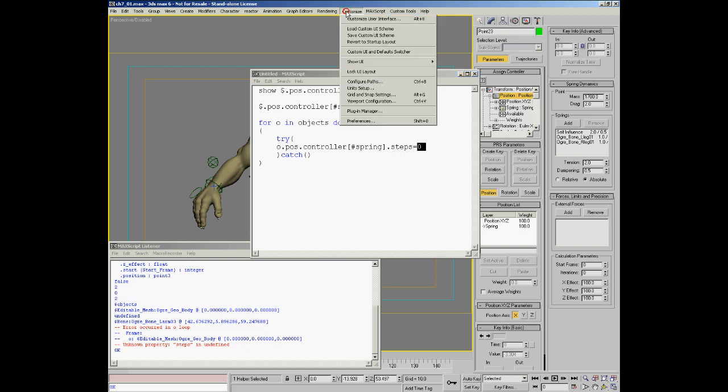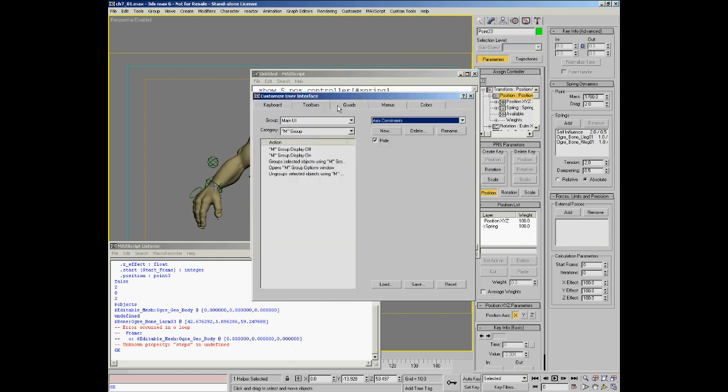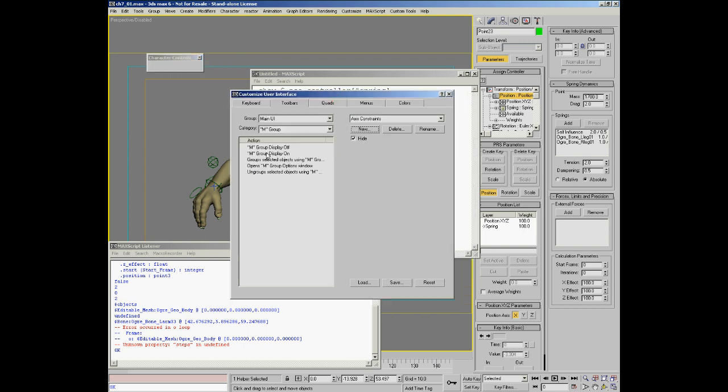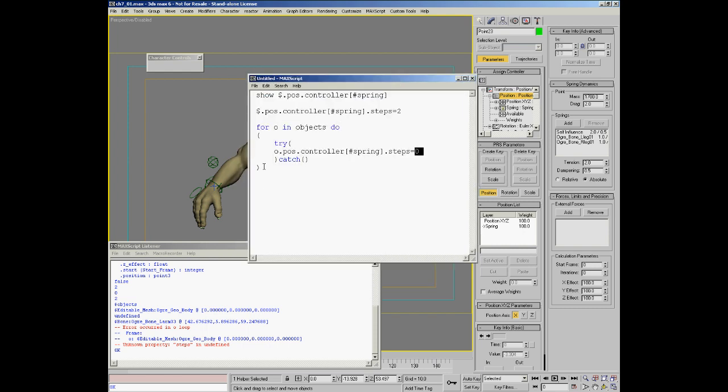Let's actually make ourselves a toolbar to handle that. We're going to say customize, and we're going to go to toolbars, new, and we'll call it character controls, say OK. That gives us this little toolbar that we can now add buttons to. You can drag and drop buttons out of the Customize User Interface dialog, or you can actually drag and drop code right into it, and it'll write the macro script for you. So we're going to use this as the off. We're going to highlight it and drag it in, and it creates a button now.